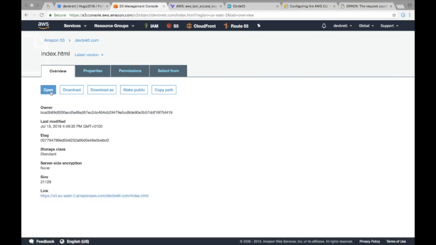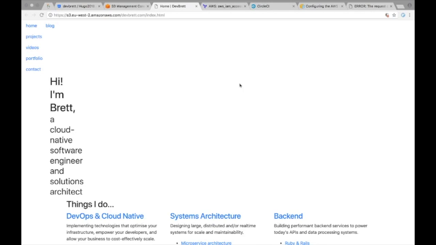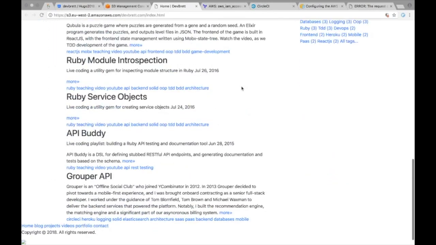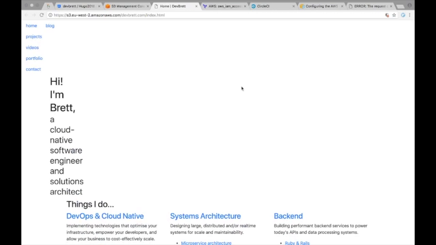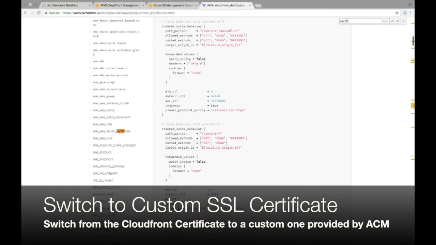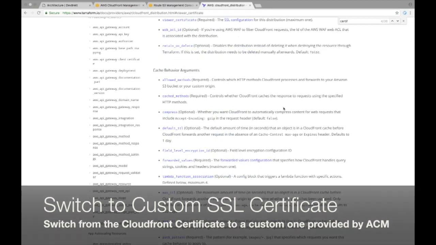Now, before we move on, I just want to open the bucket that we created and open the static website link just to verify that our S3 bucket and static website is set up correctly. So it is, but we seem to have some issues with our SSL certificate.